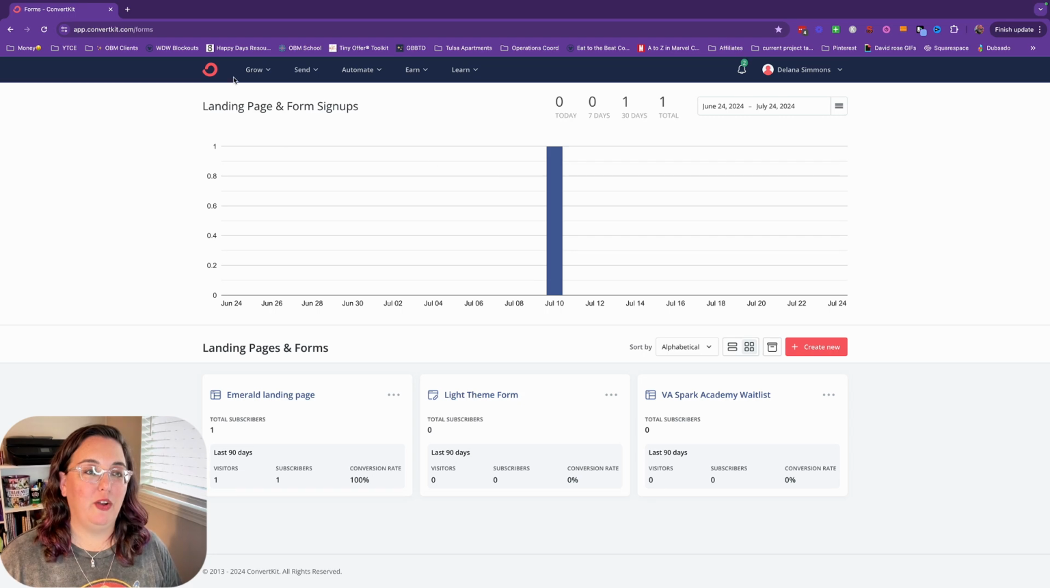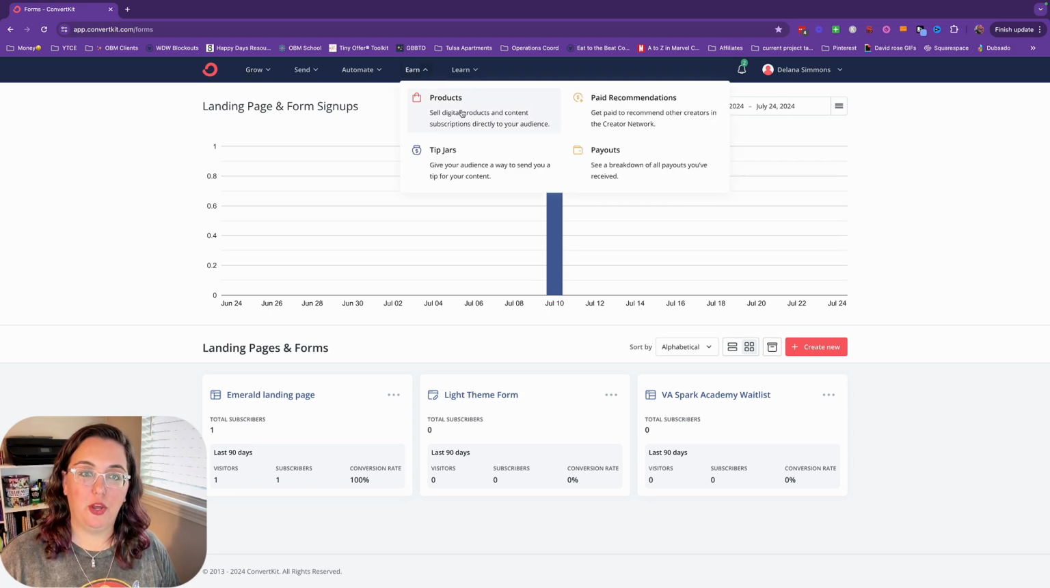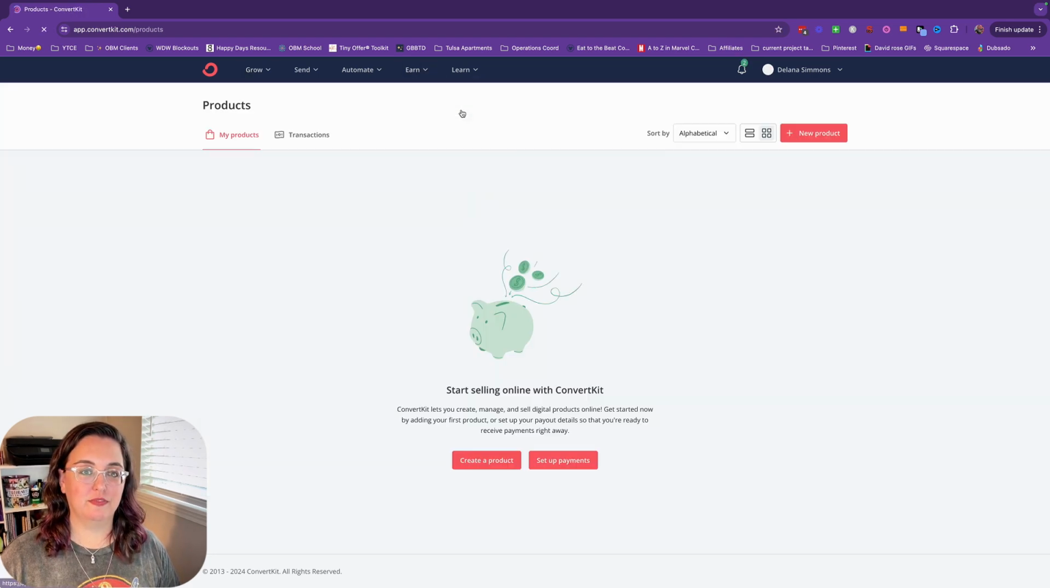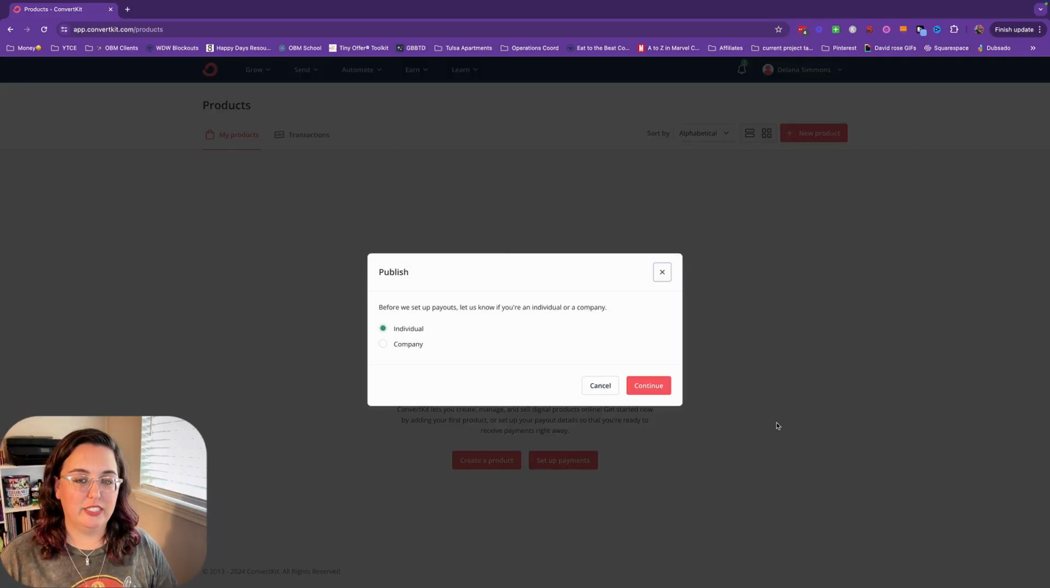So we're going to start by going to Earn and Products. And then on this page, you're going to create a product. Now you may need to set up payments. If you have a brand new account and you haven't set this up yet, you can just click here and follow the steps to set up with Stripe.